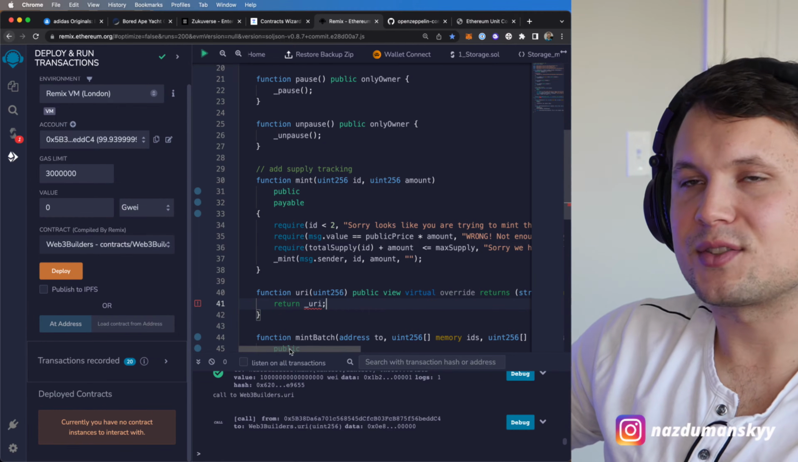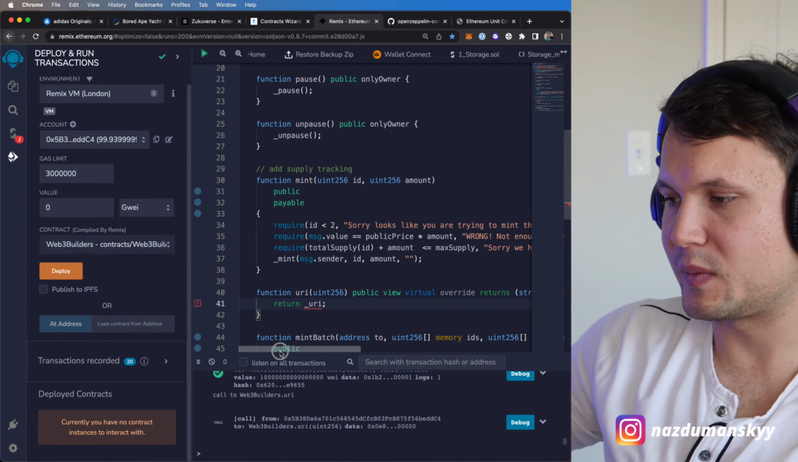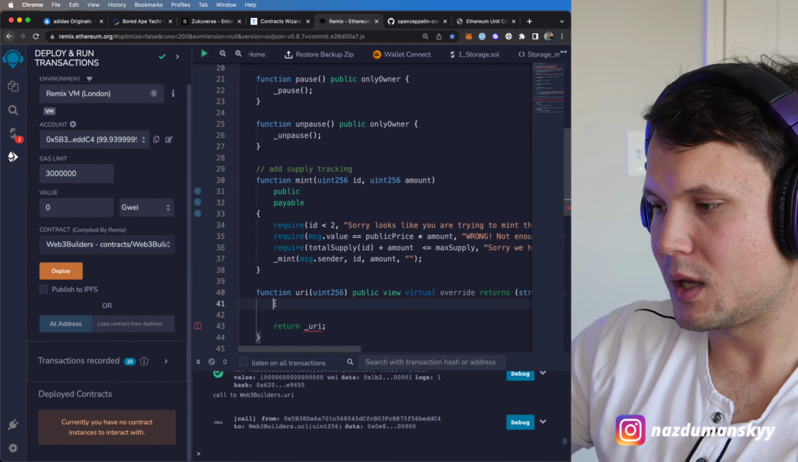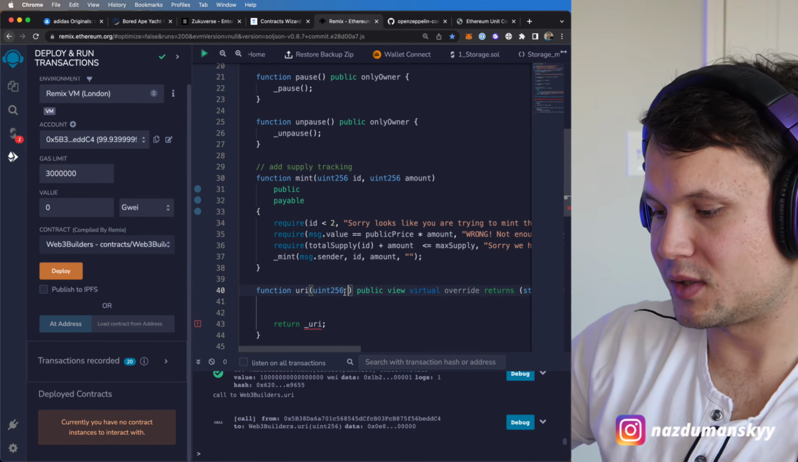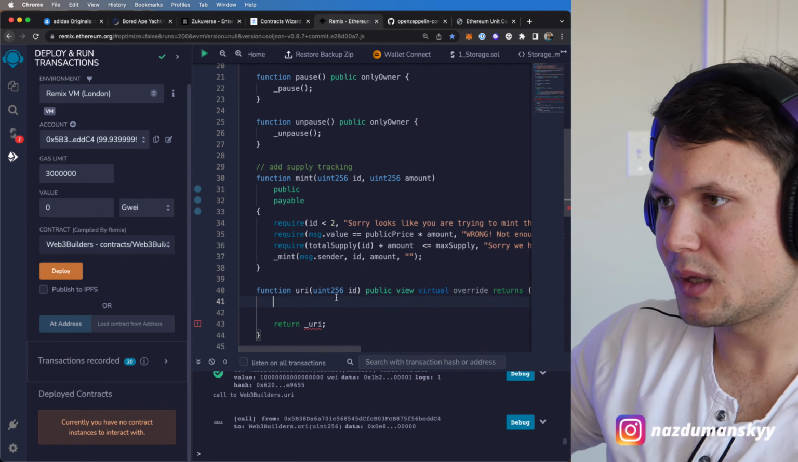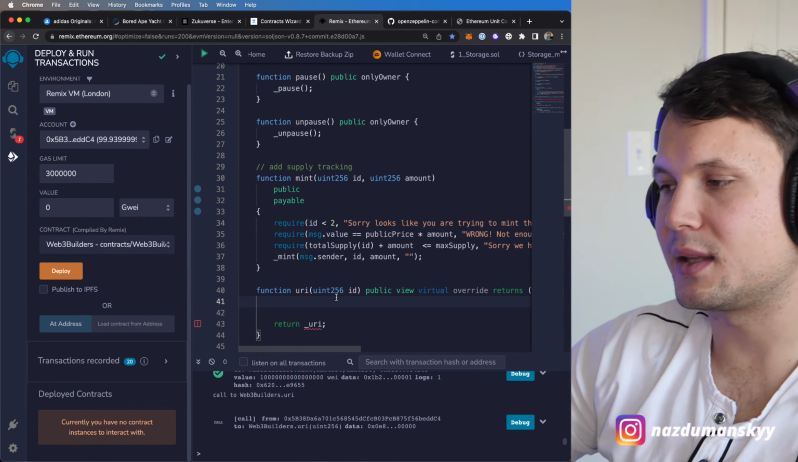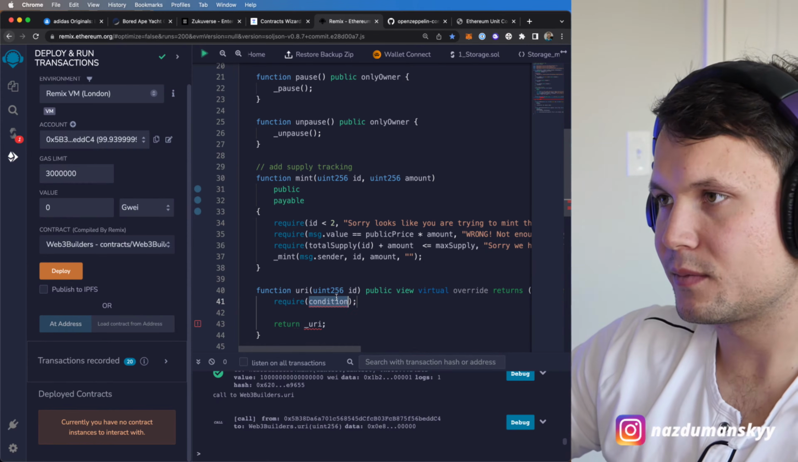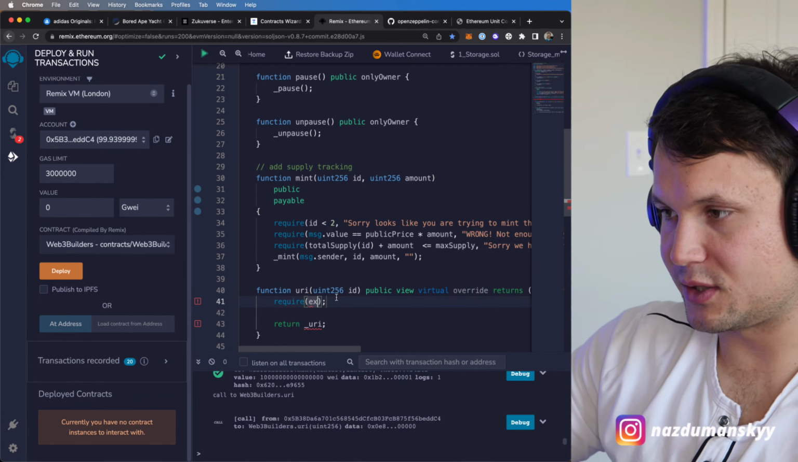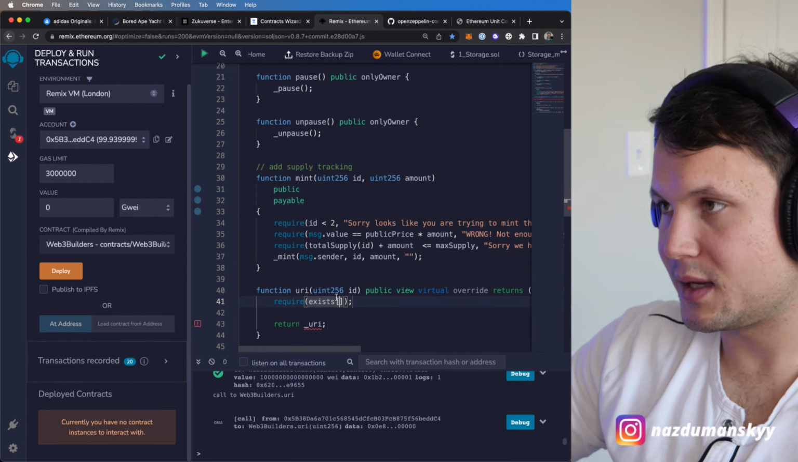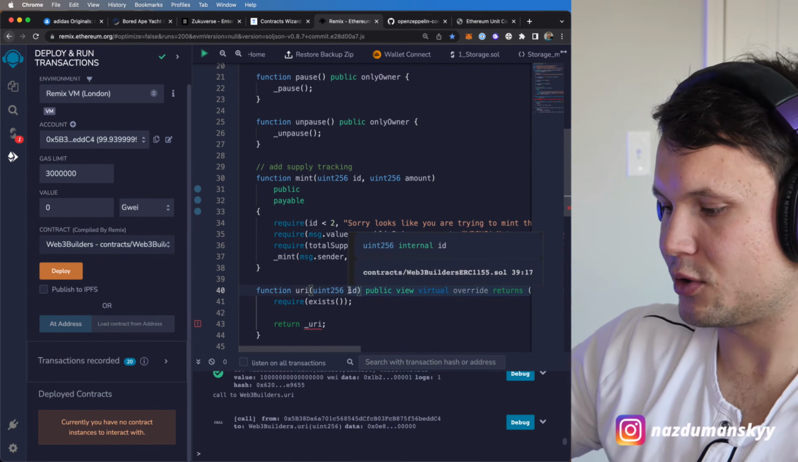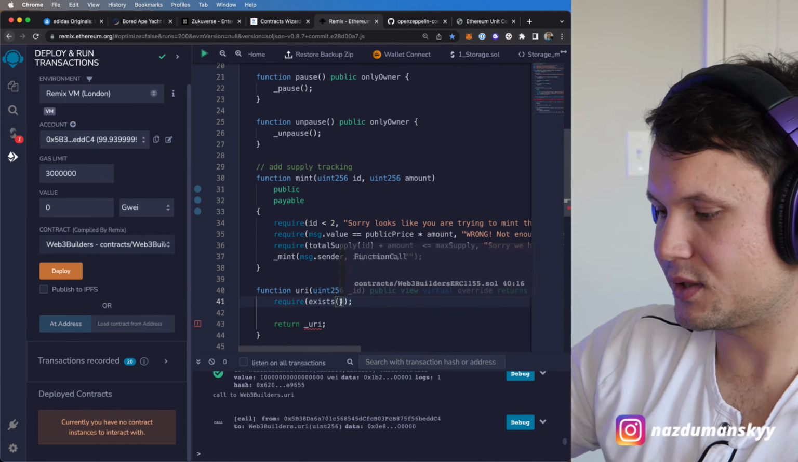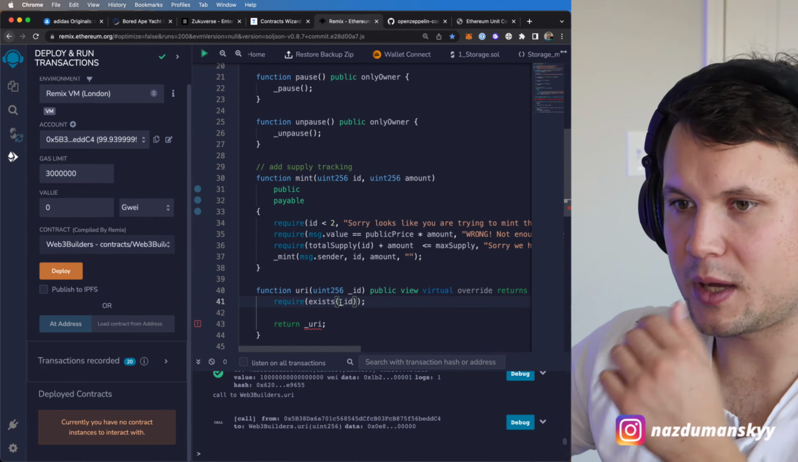We're going to override this URI function in general. Override returns memory. So the first thing we're going to do is check, hey, the ID that we pass in, let's give it uint256 _id right here, does it exist? We say require that it exists, the ID. Make sure this is underscore ID. There we go. Exists underscore ID. Okay. There we go.